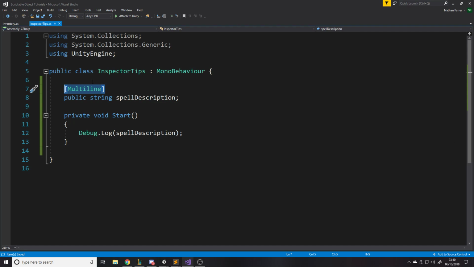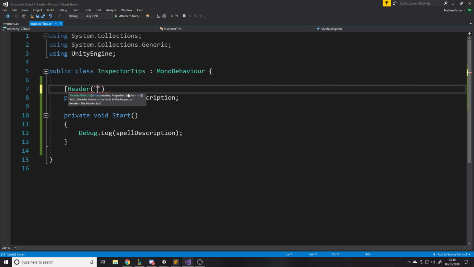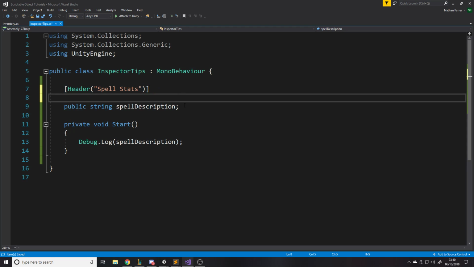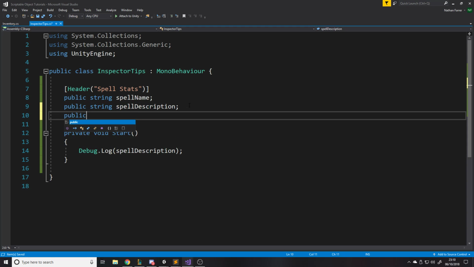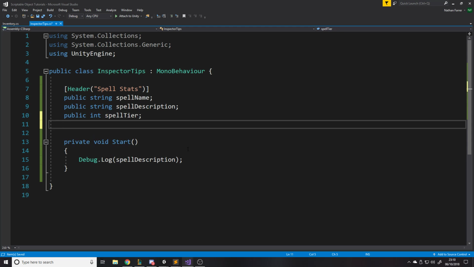One other useful thing is we've got headers. So let's say we have a header, and the header is spell stats. We don't want a semicolon, sorry, we want a square bracket. Let me just stop what I just accidentally started. Okay, so we've got a close square bracket. You know, public string spell description. We've got public string spell name. Public int spell tier. Let's say this is all the stats you've got.